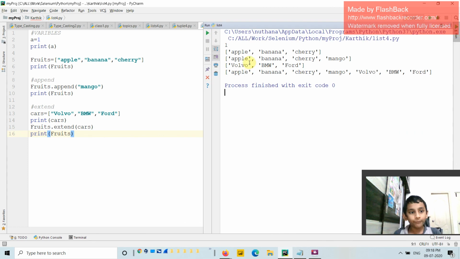Now when we printed A, it came 1. Then after we appended, we added something, mango, to the fruits. And when we printed cars, there were 3 elements. But now we printed fruits, and when we extended it, it gave apple, banana, cherry, mango, and the cars. This is how we use extend.